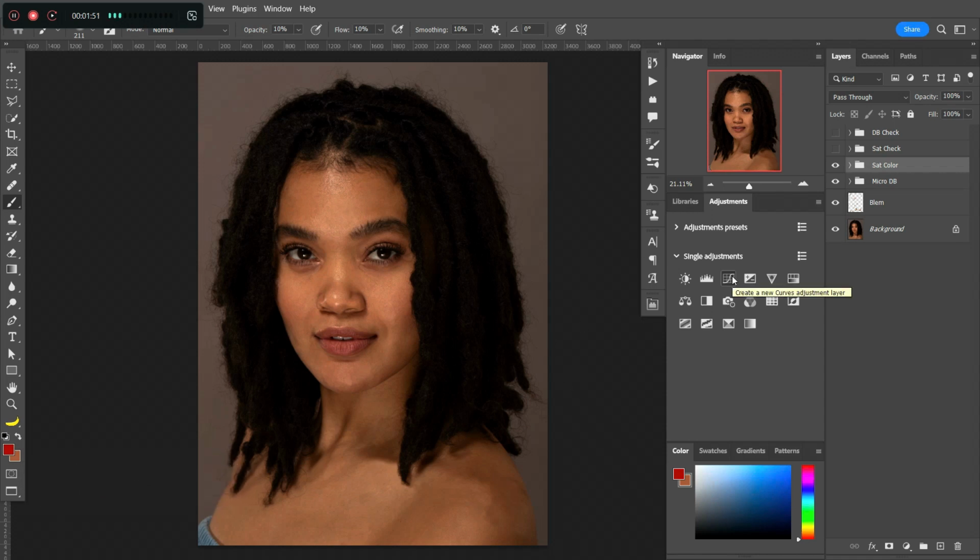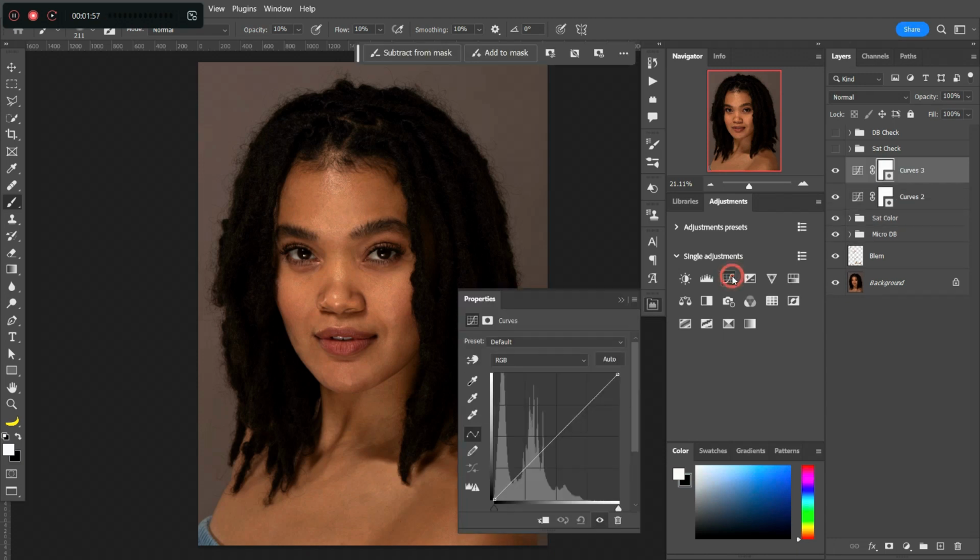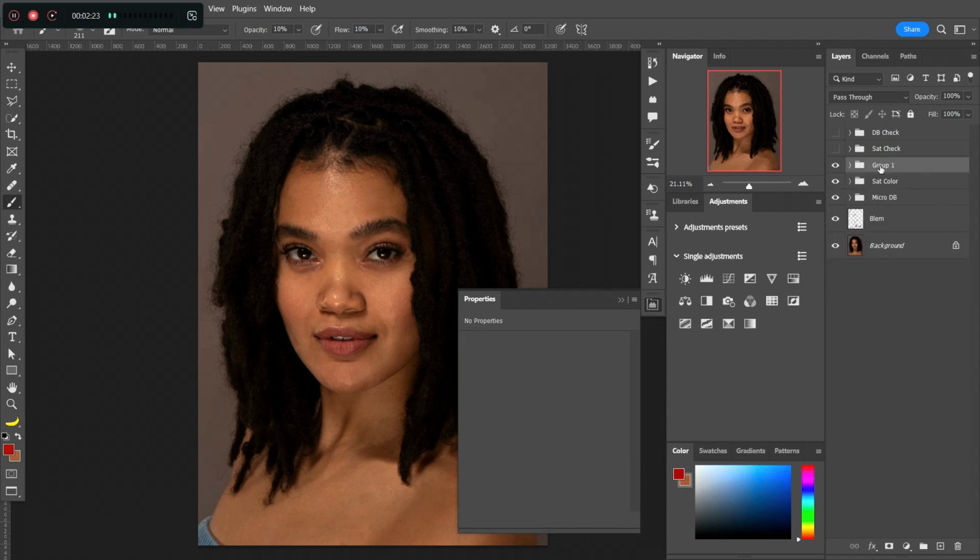I'm not going to use any check layer for this. I'll just click on the curve layer, and then I'll name this Burn. Then I'll name this Dodge. Then I'll group them in a layer and name it Global Dodge and Burn.